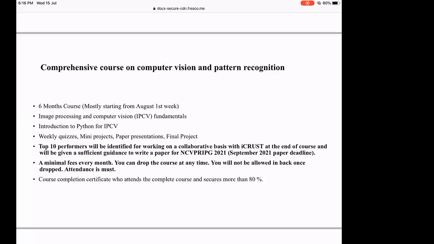So I also introduced that in this course, we'll be talking in parallel: the subject as well as the Python programming. You'll be having weekly quizzes, mini projects, paper presentations, and a final project.